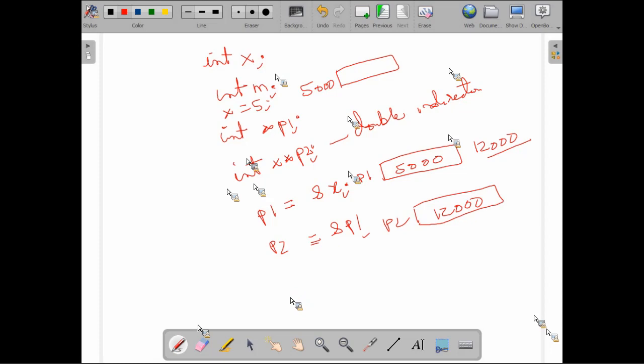Now, if I say M is equal to star star P2 plus 7, what will this do? Now see what is happening. I am going to P2. The first star of P2 will take me to P1. Star of P2 is 5000. P2 is 12,000, it's an address. You go to that address, what is the value sitting there? 5000. So star of P2 is 5000. Star of that, dereferencing of that, is this location. Go to that location, whatever is the value there, add 7 to that value. So in place of 5, I will get 12.